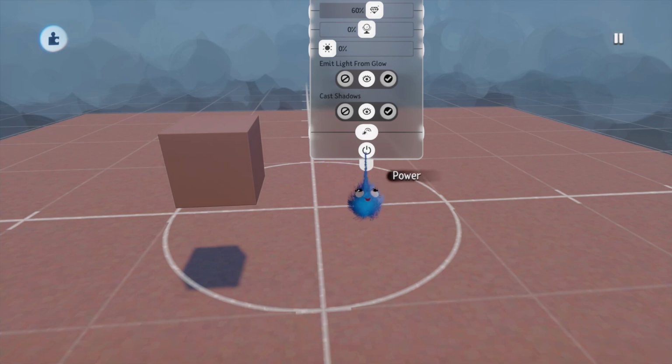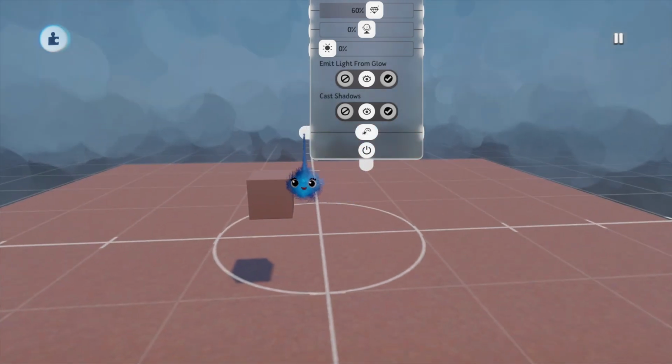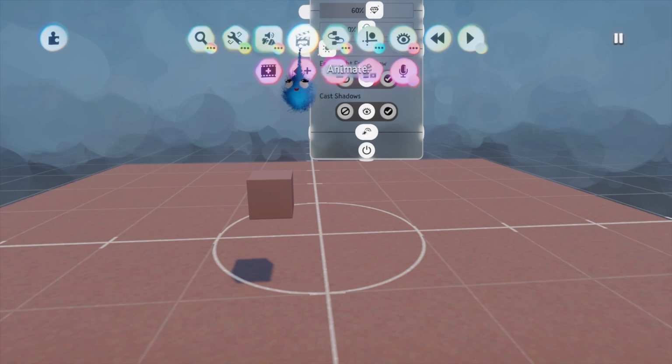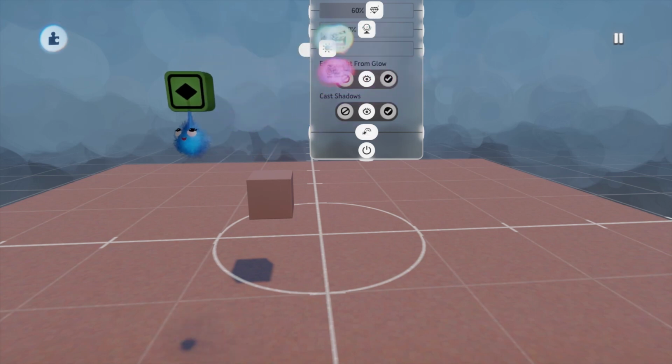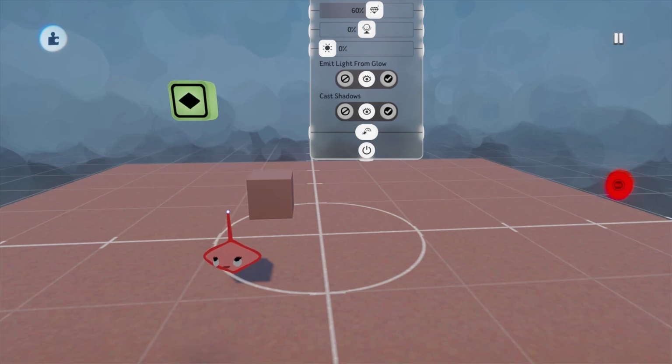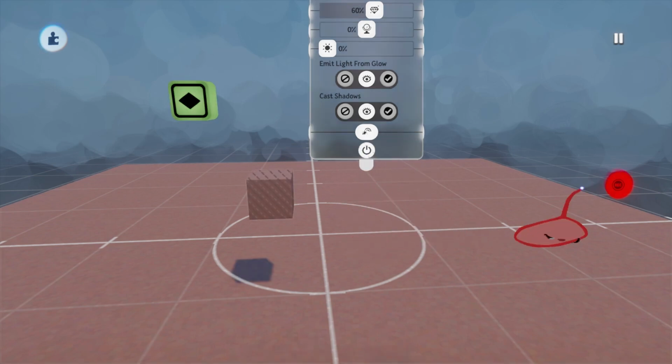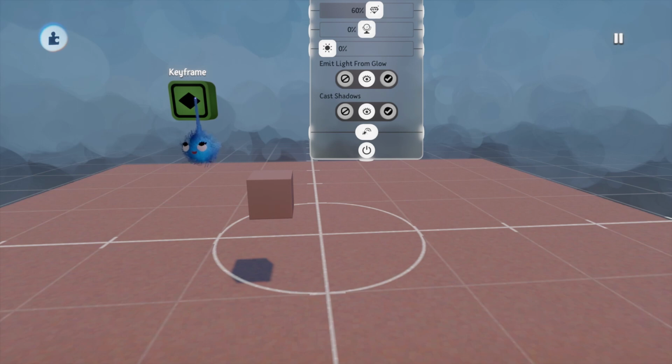is to affect this power button. And the easiest way of doing that is to get the animate section and a keyframe. So pop that keyframe down. Now what I want to do is I want to be able to turn the power on. So I'm going to turn the power off, then I'm going to turn the power on, and then press the record button. So this keyframe here will turn on the power.